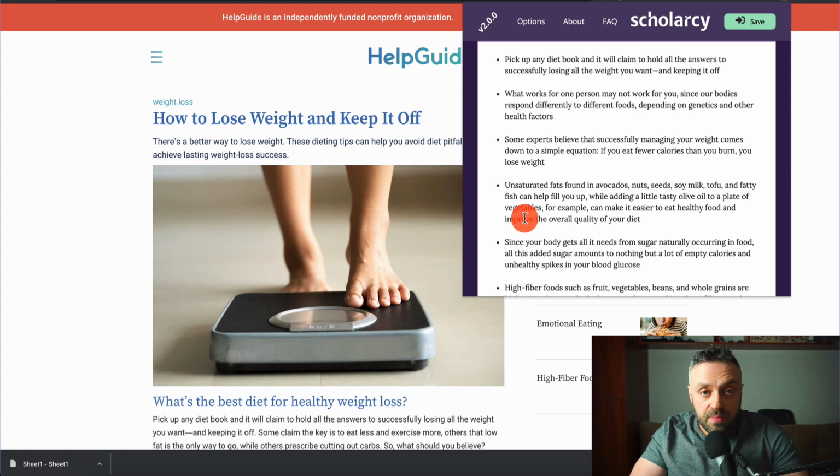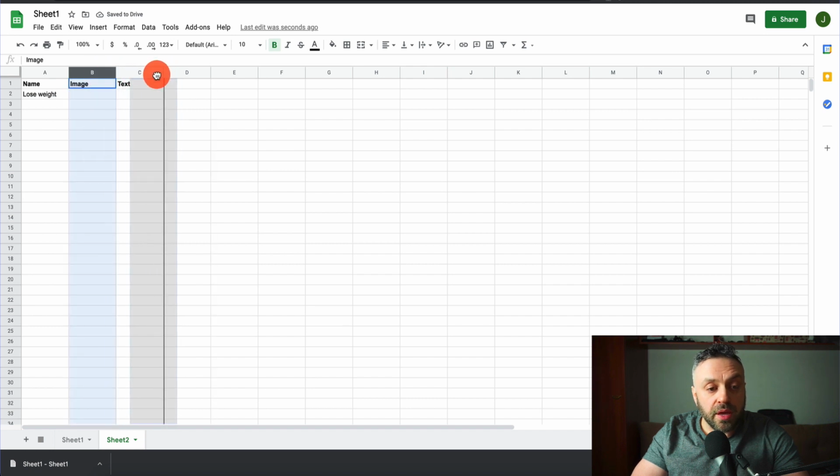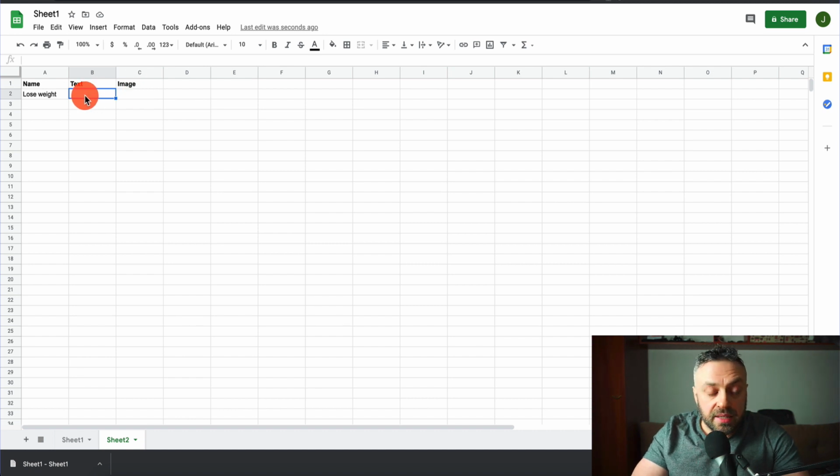So the next step that you're going to do is go into Google Sheets and create a simple sheet. It's going to have 3 columns, okay? It's going to have name, image, and text. The name is going to be the niche that we're doing, and the niche in this case is lose weight, okay? The image, actually, let's put the image after the name. We're going to swap these. Then we have the text and the image.